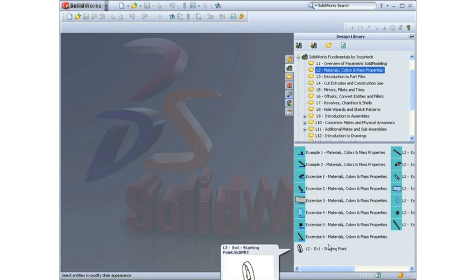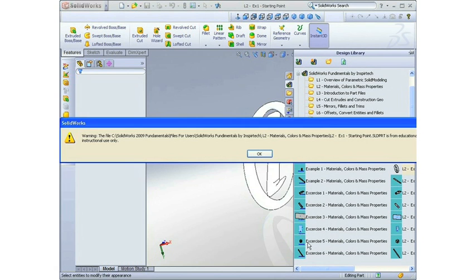In our case, we want to use the starting point files, so I'll select my example 1 starting point file and double-click to open it. We can see that I've been prompted with a message letting me know that all of the Inspirtech files are for instructional use only.